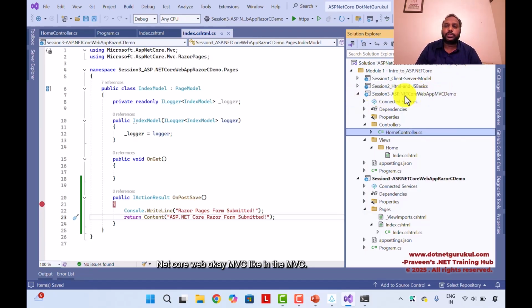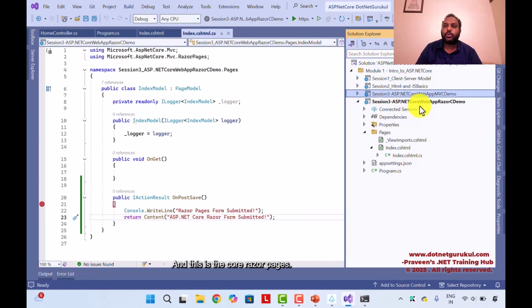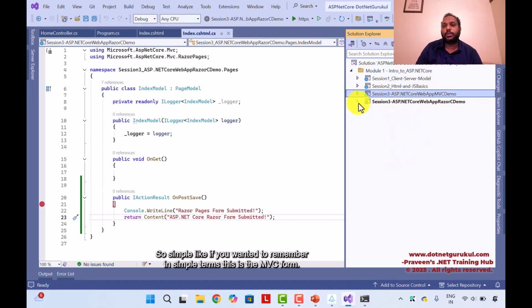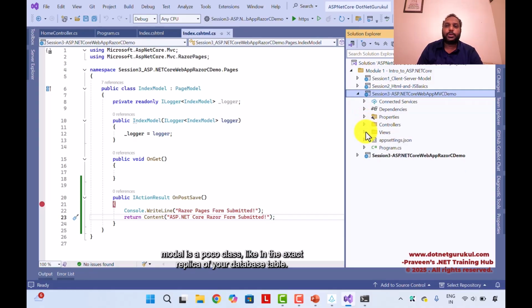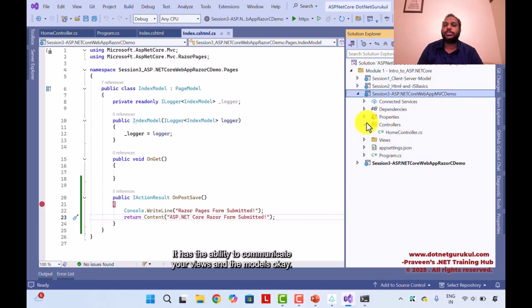Okay, MVC, like in the MVC, and this is the Core Razor pages, right? So simple, if you want to remember in simple terms, this is the MVC forms and this is the Razor forms. So how do the MVC forms look? It has the model, view, controller. I deleted the model. A model is a POCO class, an exact replica of your database table. I'm not communicating to the database right now. So I have this controller. The controller has the ability to communicate with your views and the models.